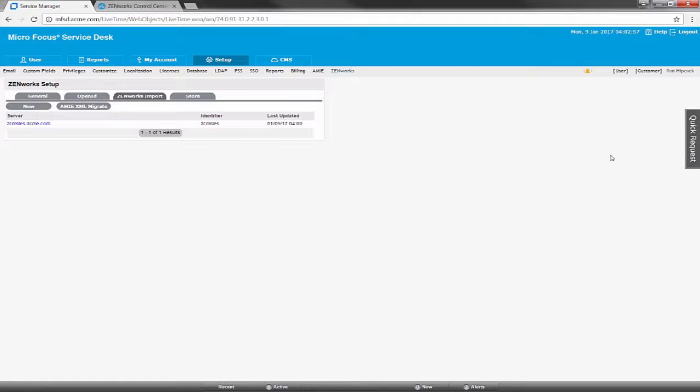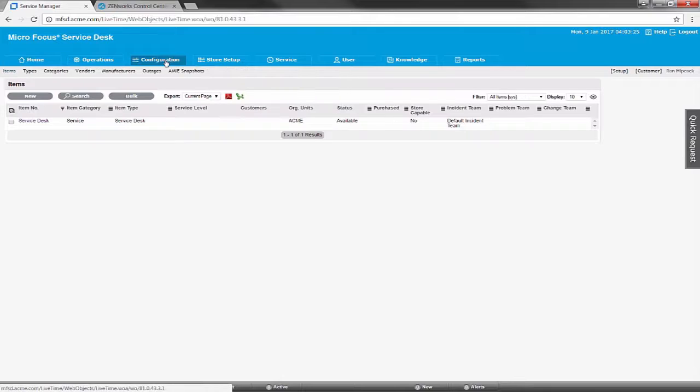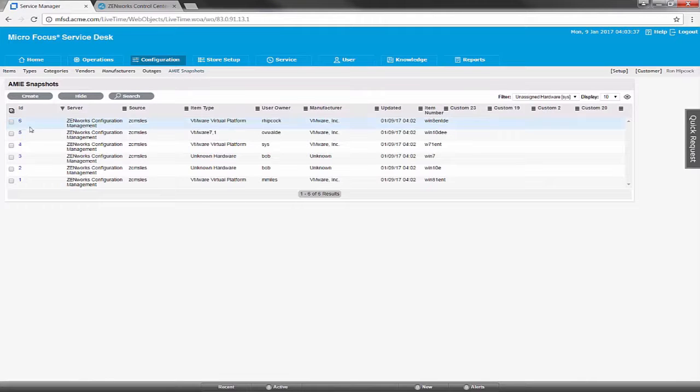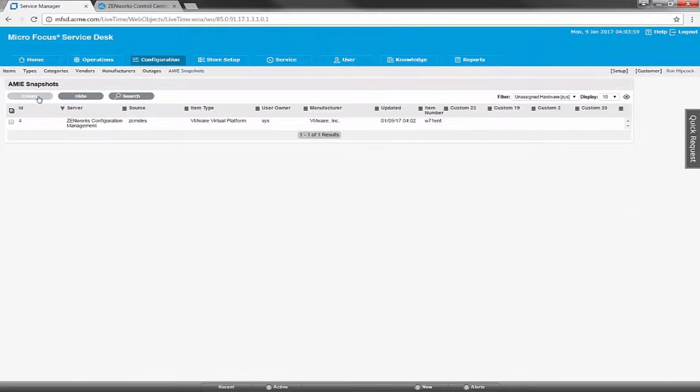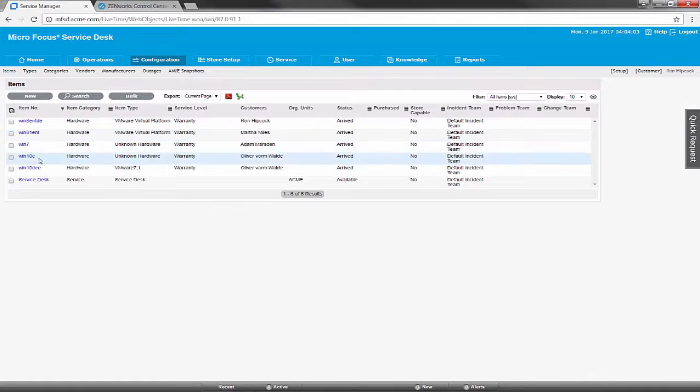Once done, go to the technician portal and then click on configuration. Like we said, the items are now in the staging area. Click on the AMI snapshot and you will see the items populated. Click on the ones which you want to convert into items in Service Desk and click on Create. Now, you will see these items in the items page with the owner listed.